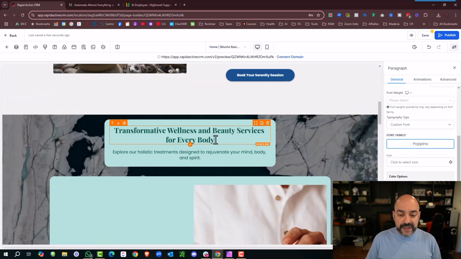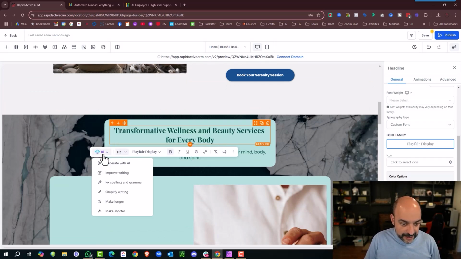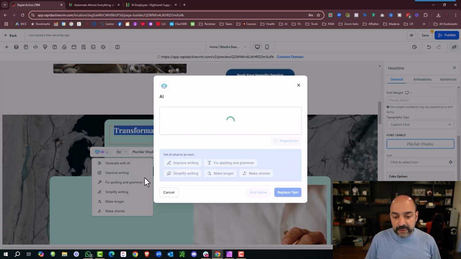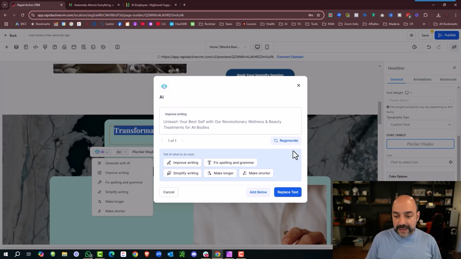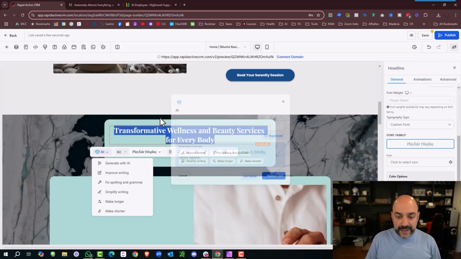If I wanted to replace the headline, come in here. Again, you have to hover over it a little bit, and then you get the AI. Then fix grammar errors, make it a little bit longer, improve writing. I'm going to go ahead and improve writing again. All right, and I'm going to go ahead and unleash. Yeah, I like that, that's fine.